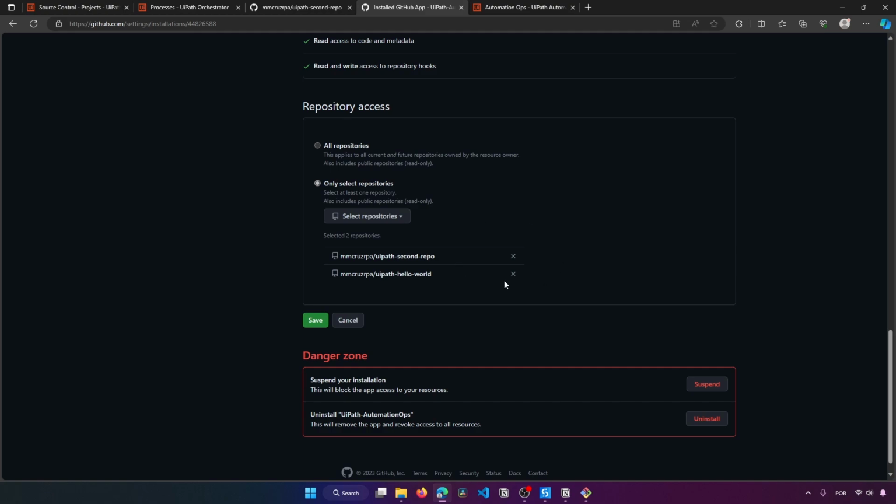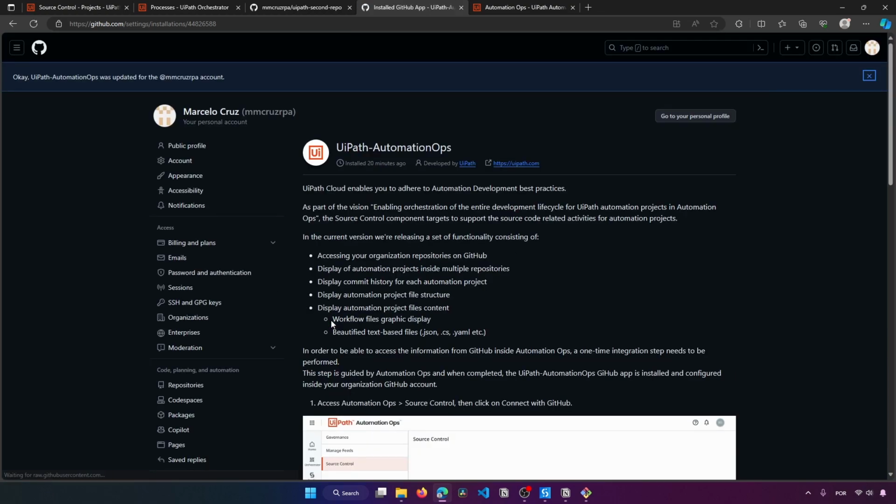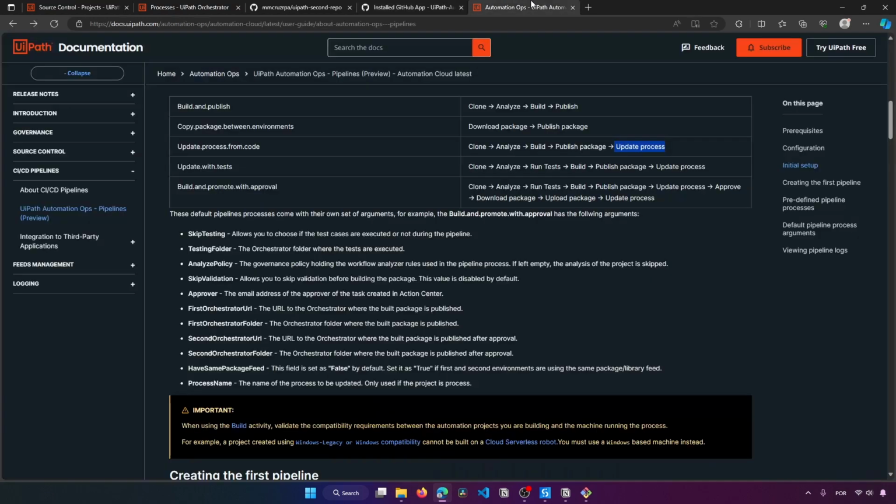To remove a repository, if you want, we can just click on the cross on this button. Now we have to save the changes, so we click on save, and we have added a repository. However, there is one thing. If the repository that you have doesn't have any code, it will not show up on Automation Ops. So let's verify that.